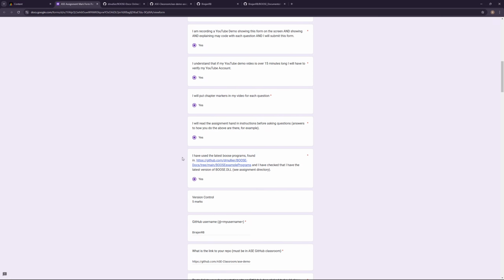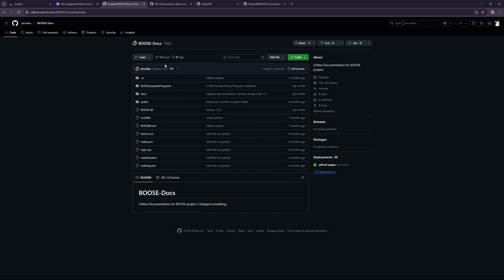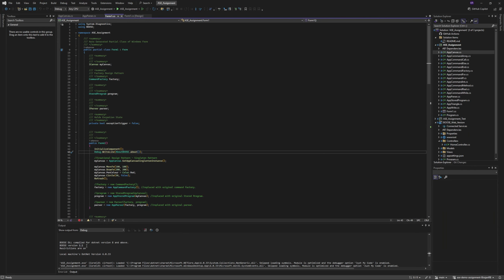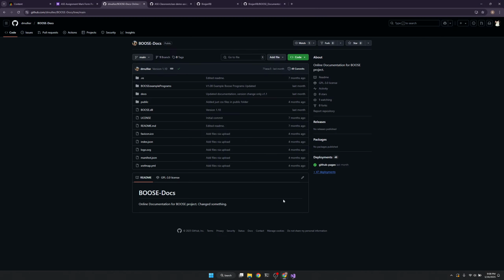For example, I have used the latest Booz program found in here, and I have checked that I have the latest version of Booz, the TLL. Yes, the latest version is 1.10. I am using 1.1. Yes, it is the latest version.